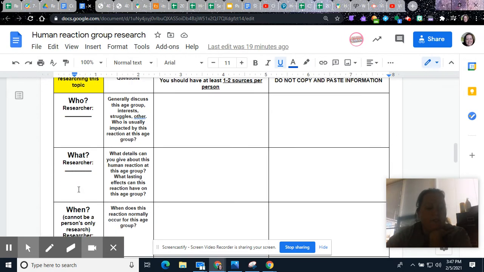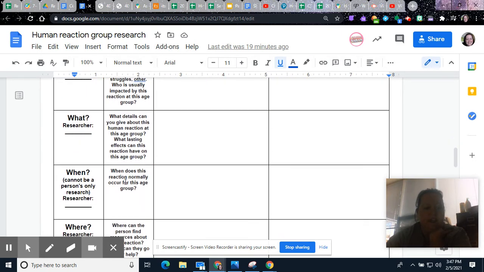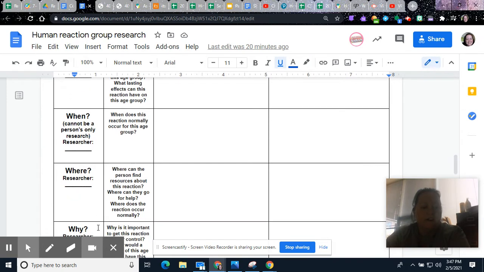Some person will have to research the what, and here gives you some examples of what details you can give about the human reaction in this age group, what lasting effects this reaction can have on the age group. And so depending on what you're doing, you can use Google, you can find some good articles to support your research. There's also where and why.